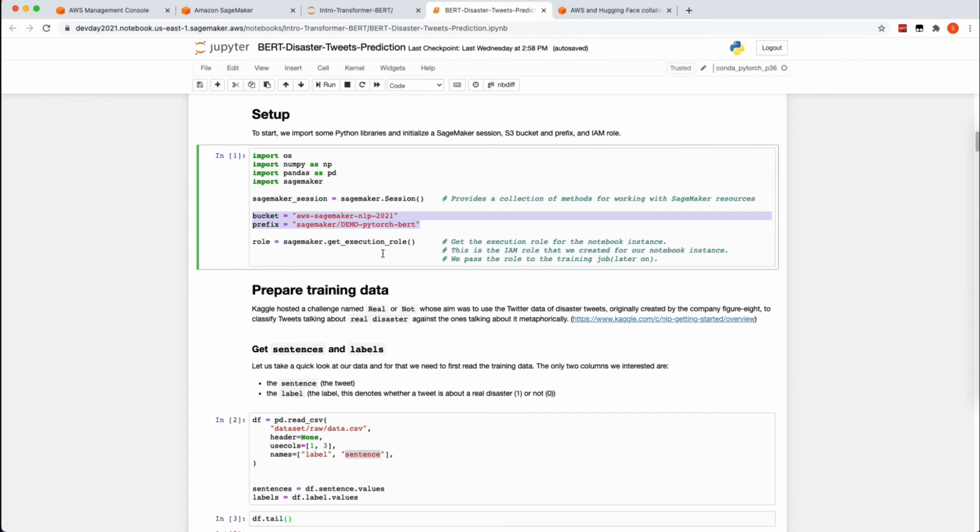Next, we are just defining the role because SageMaker needs to talk to S3, right? So it should have the right execution role. And this is the role which we created at the time of creating the Jupyter Notebook instance. In this line of code, we are essentially creating a role object using the get_execution_role method, and we are going to pass this role during the training process so that SageMaker can assume that role and access the necessary resources.